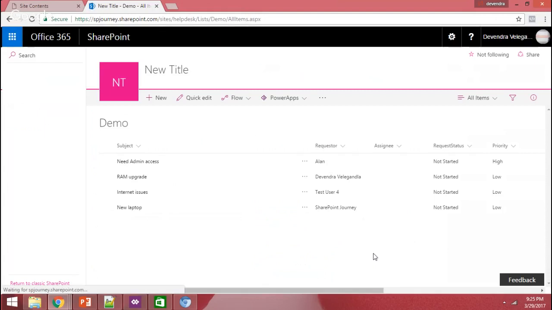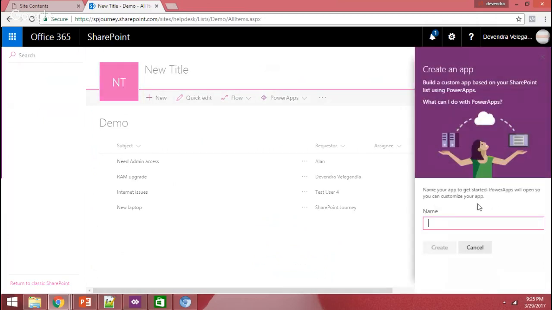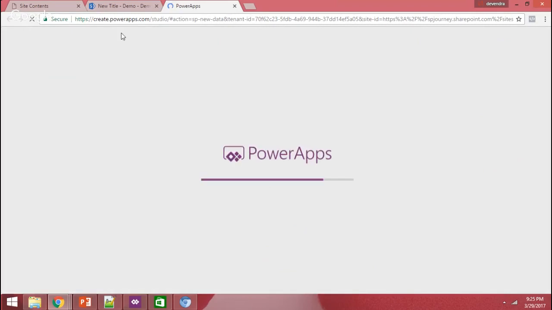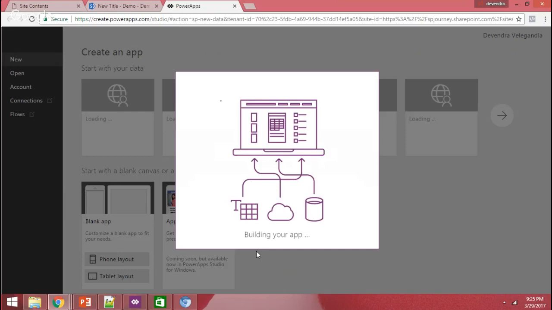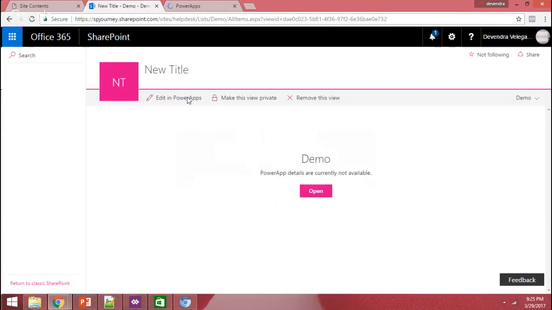Now, by default, you see on the ribbon, I have this Power Apps option. So where I could go ahead and create a new Power App for this particular list. So I can create an app. And here, let's name this as demo. And I can click on create. Which will basically redirect to this create.powerapps.com studio, which is within the browser itself. Okay. And behind the scenes now, it started building the app based on the schema that I have here.